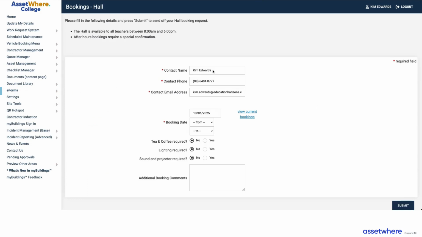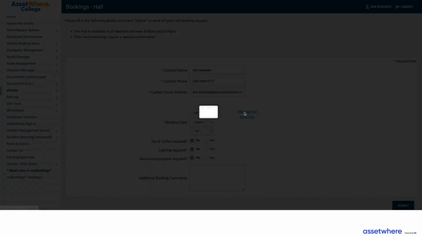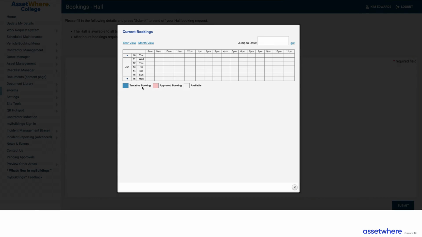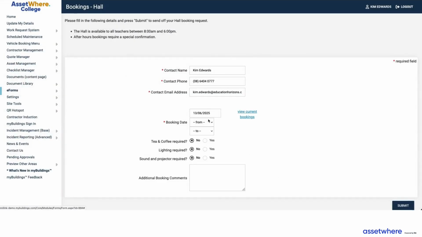I'm selecting hall booking and it pre-populates a lot of the information, knows my email, phone number, and I want to make a hall booking. So I can view the current bookings, see what's been approved, if there's any clashes, what's available. So I know this hall is free on the date and time that I want.